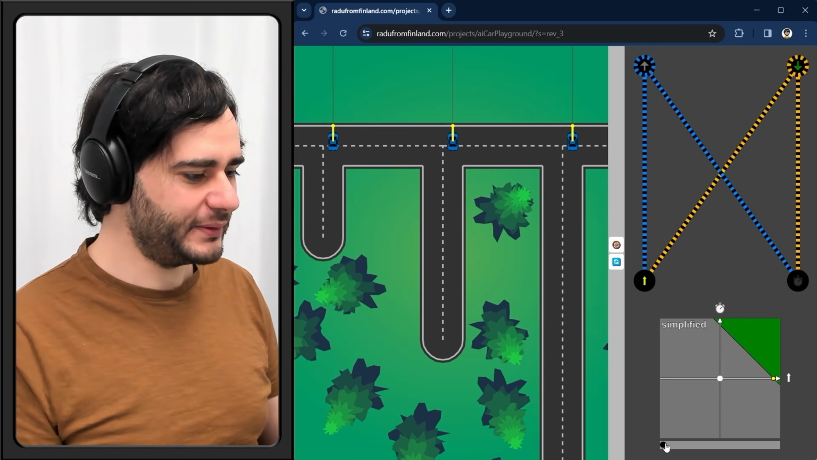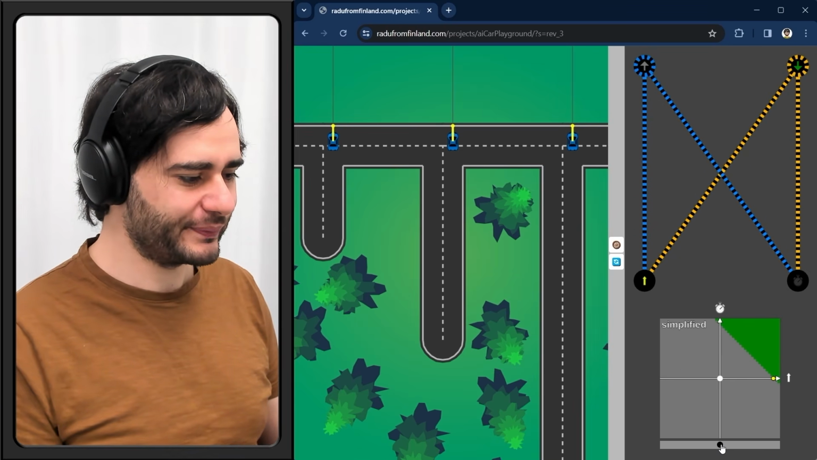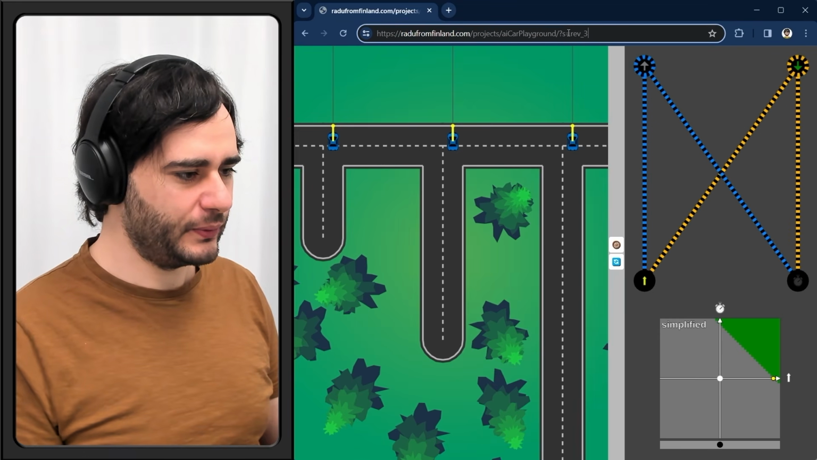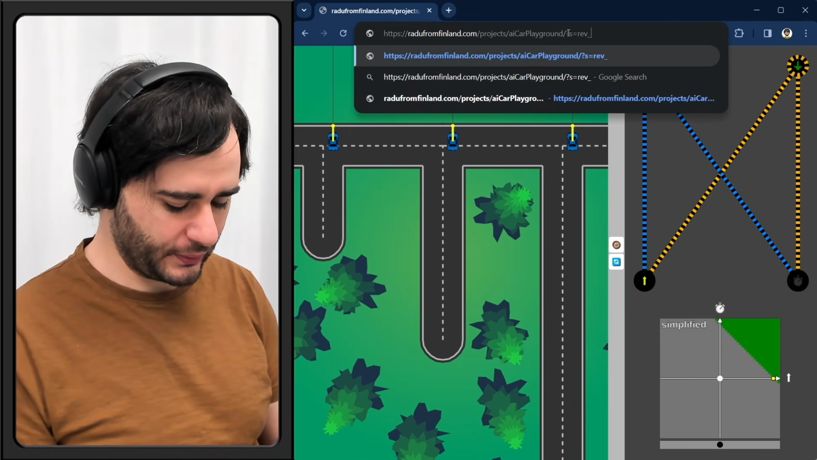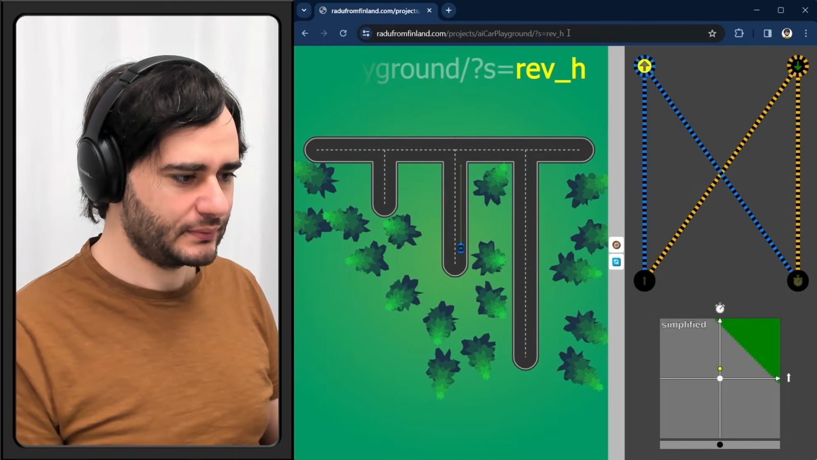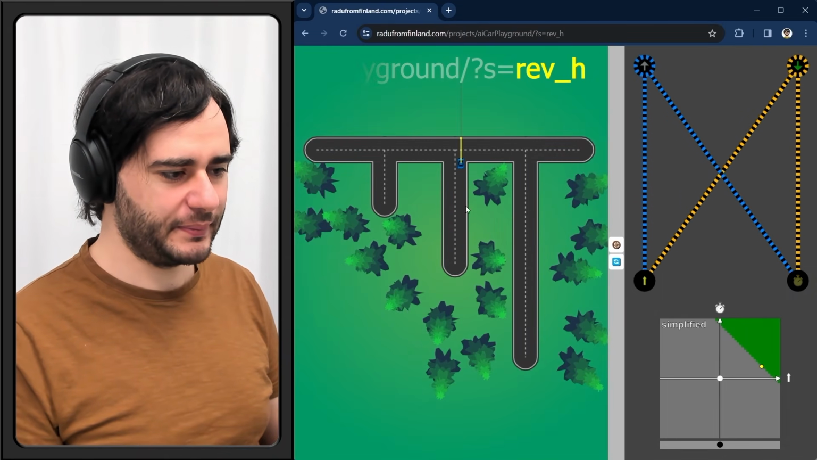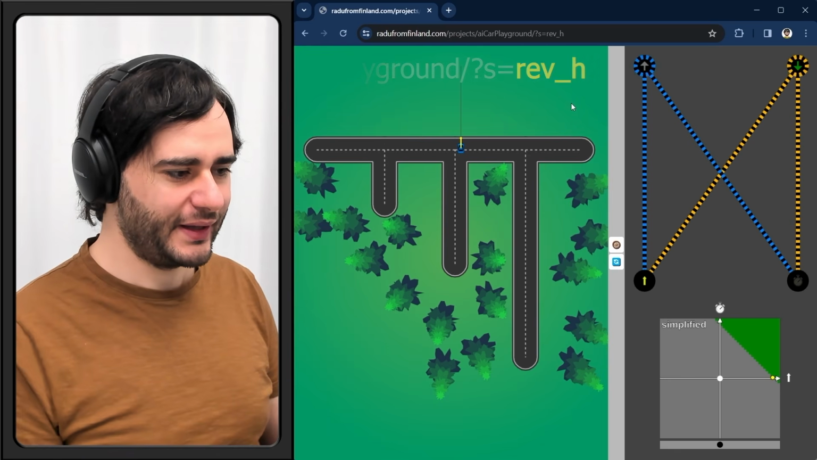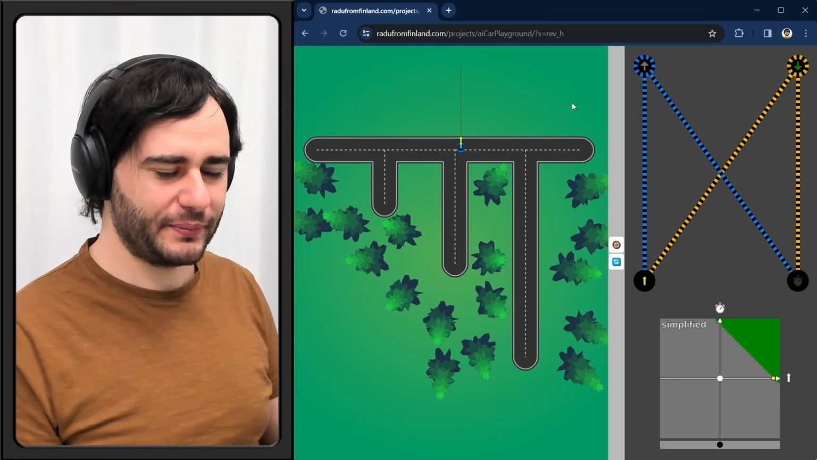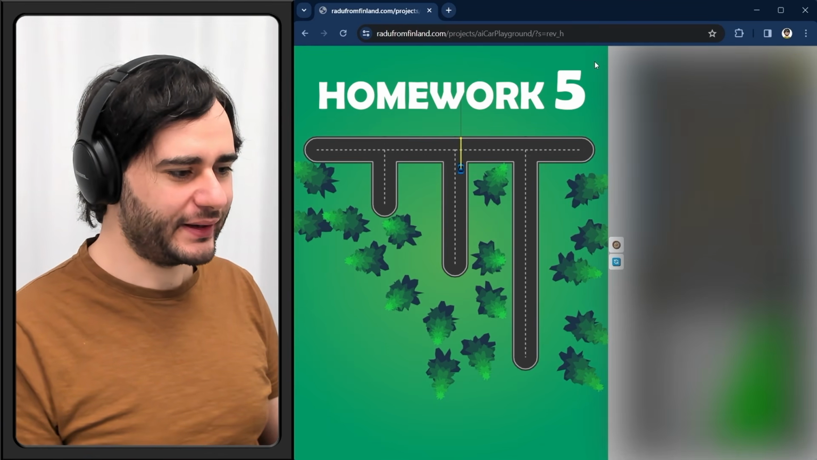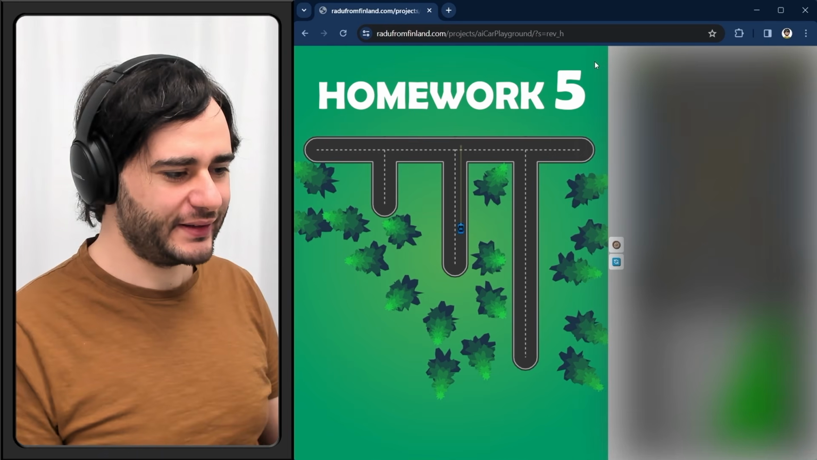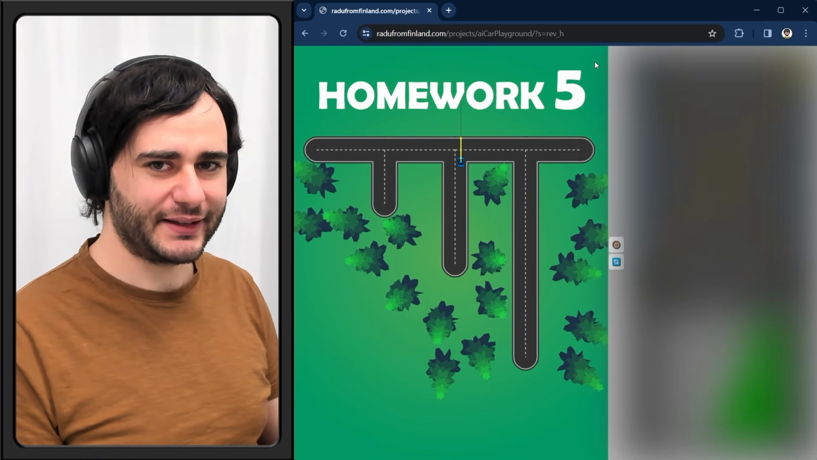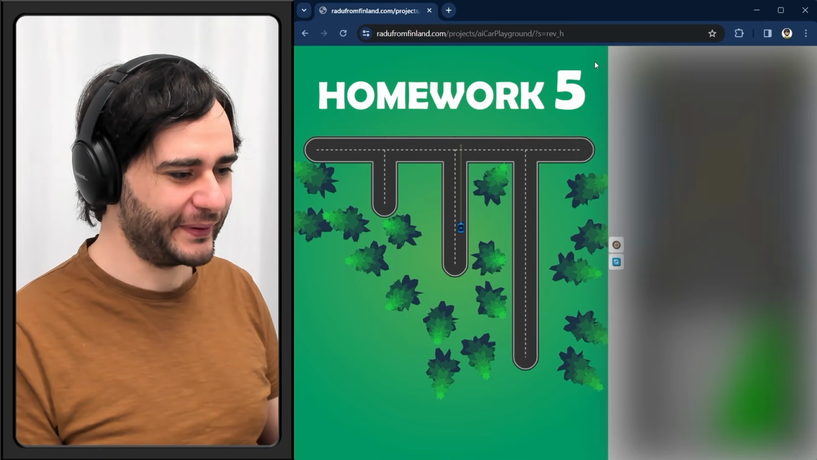Now let me show you the next homework. Go to s equals to rev_h. It's going to be this same thing, but just 1 car in the middle. And the goal for you is to make it do this, where the car goes up and down like that forever. Try to find a network configuration that does that. I think it's pretty cool.